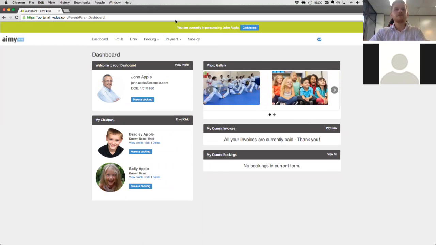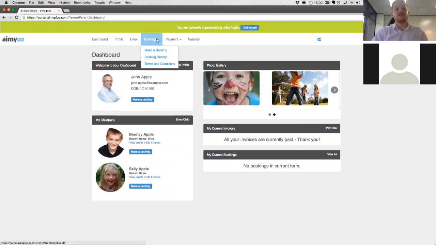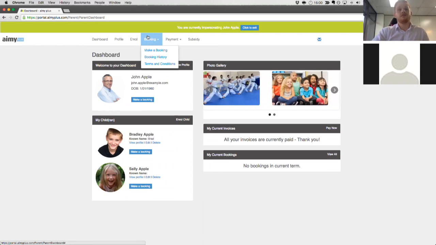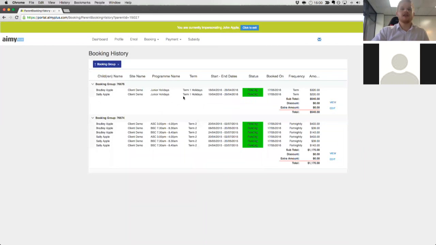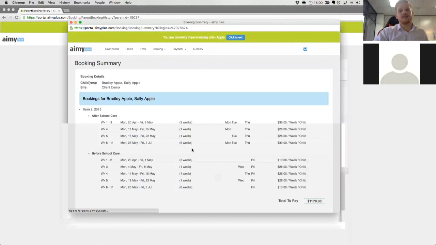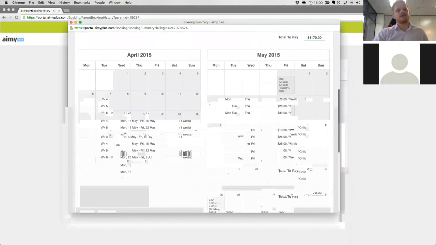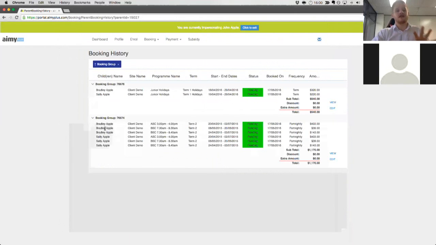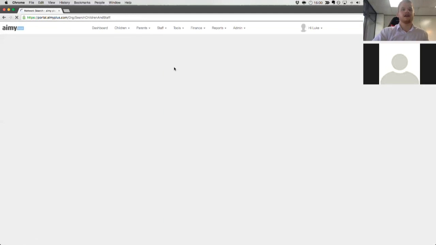So if, for instance, a parent's having trouble with the bookings and seeing the bookings that they've had in the system, you can easily hop into their dashboard, go into booking history for them, and you can actually say, you know what, I can see your bookings here, and if we go view your booking, it actually shows for the days that it should, and it gives you a good ability to see exactly what a parent's seeing. We also have the ability to impersonate staff members.